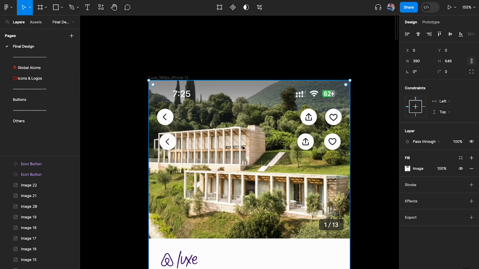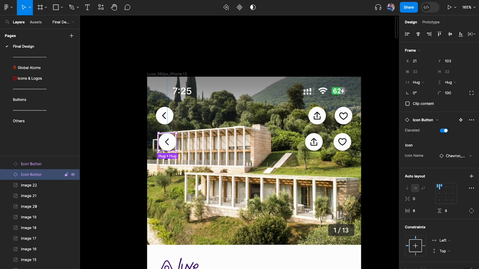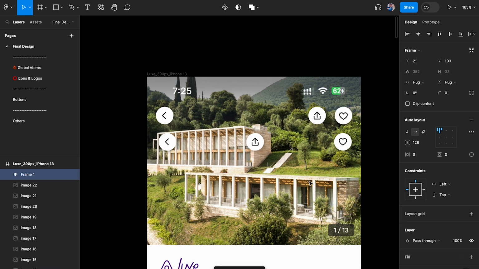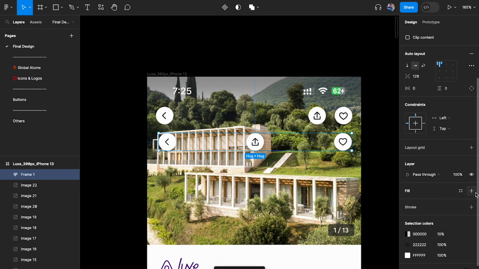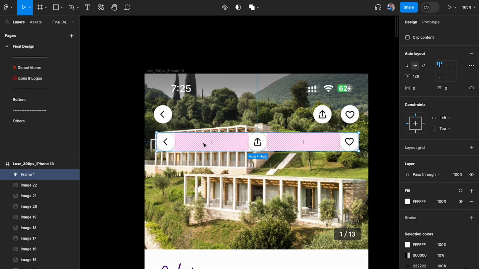All right, so we've got ourselves the three icons. Now, we can go ahead and put all of this into an auto layout. I'm going to set the fill to white for now so that we can just quickly see things.